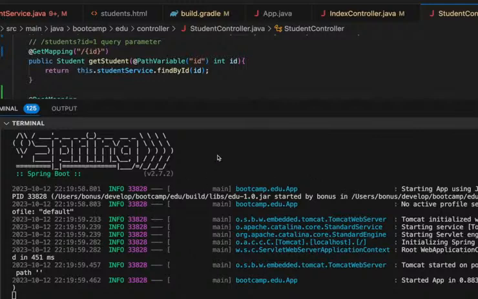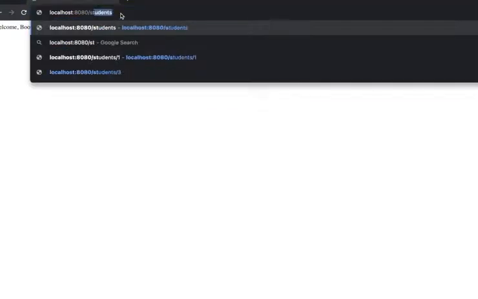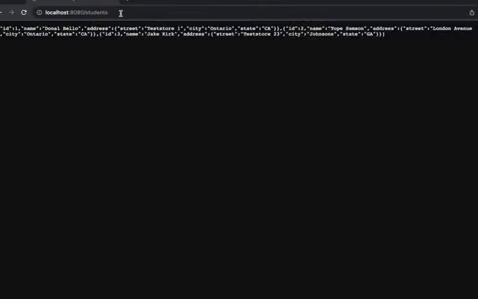Let's go back to the browser and test again. So go back to the base class, and then let's start the student class /students. You can see it produces JSON data of all the students in the database.